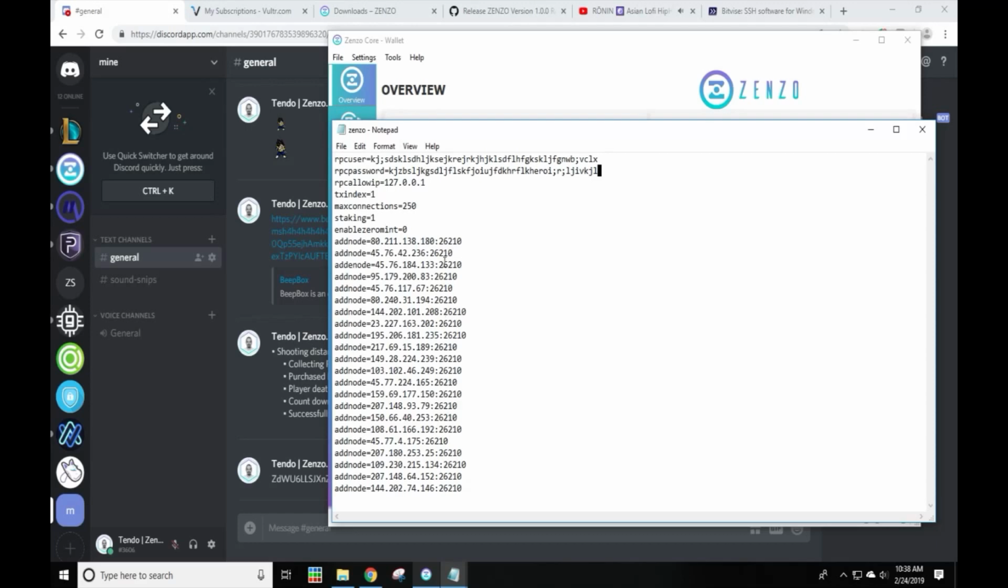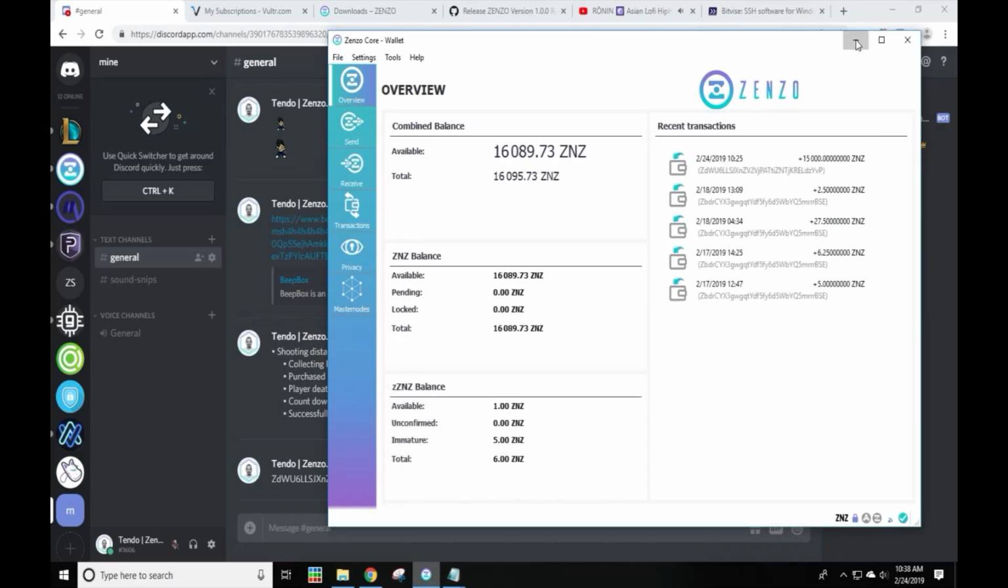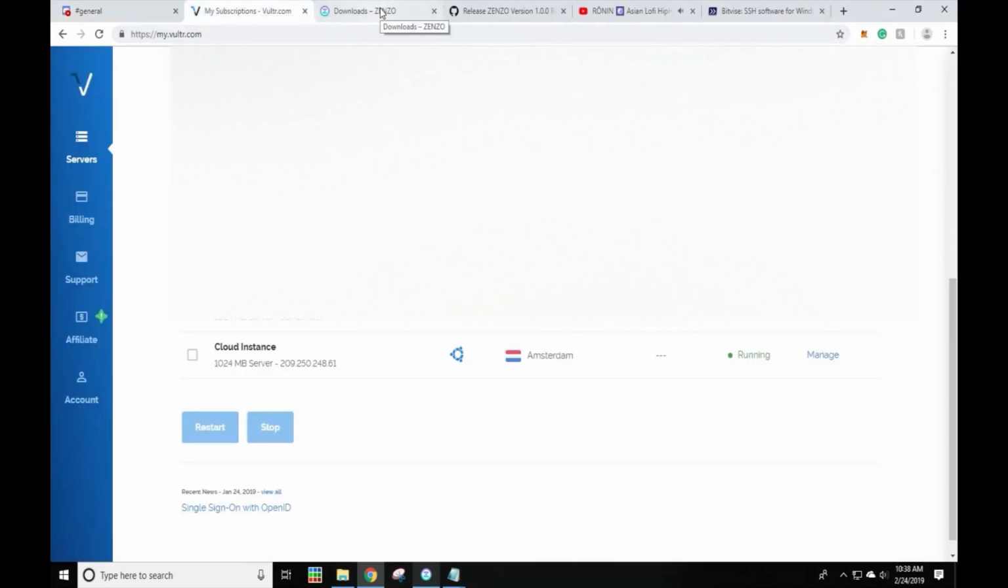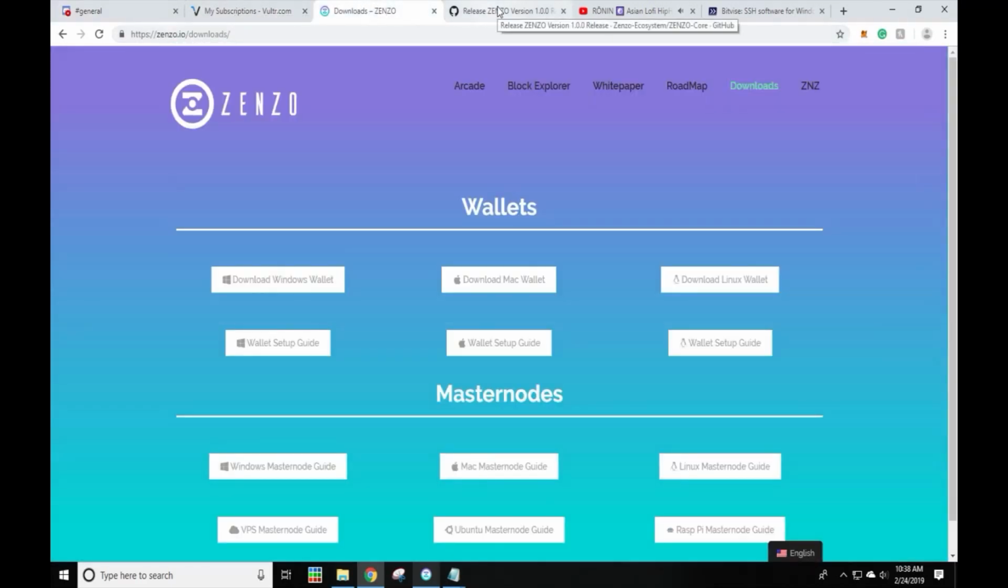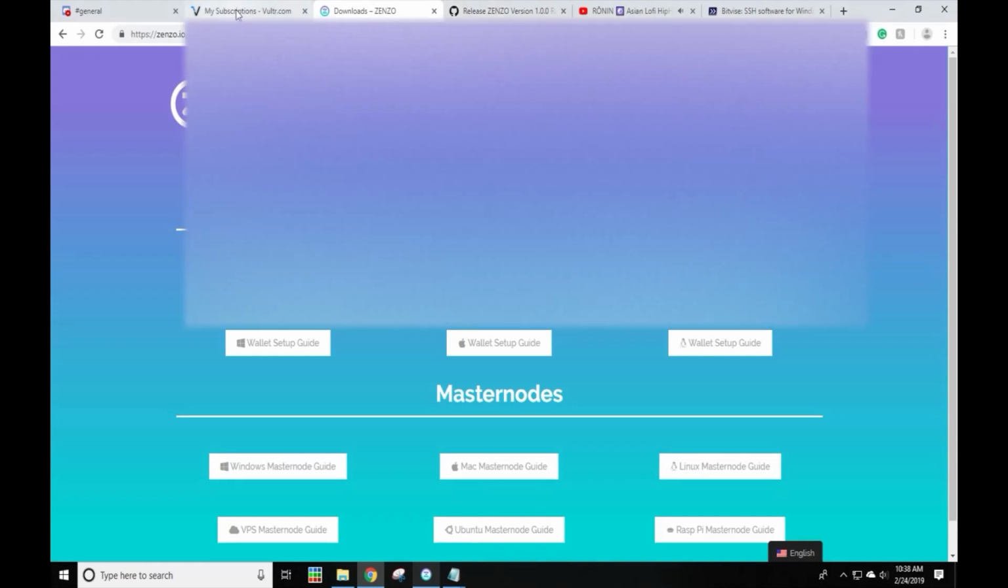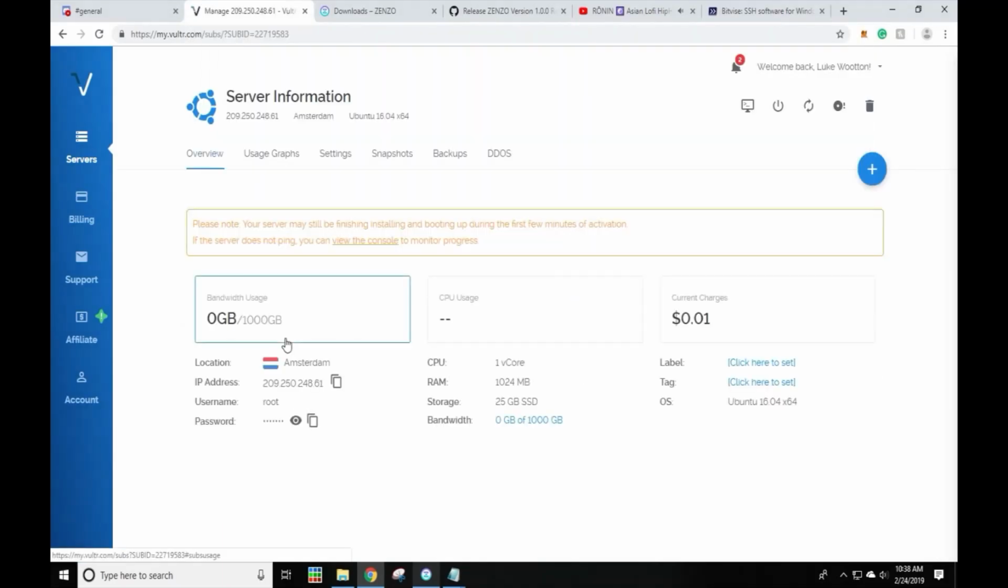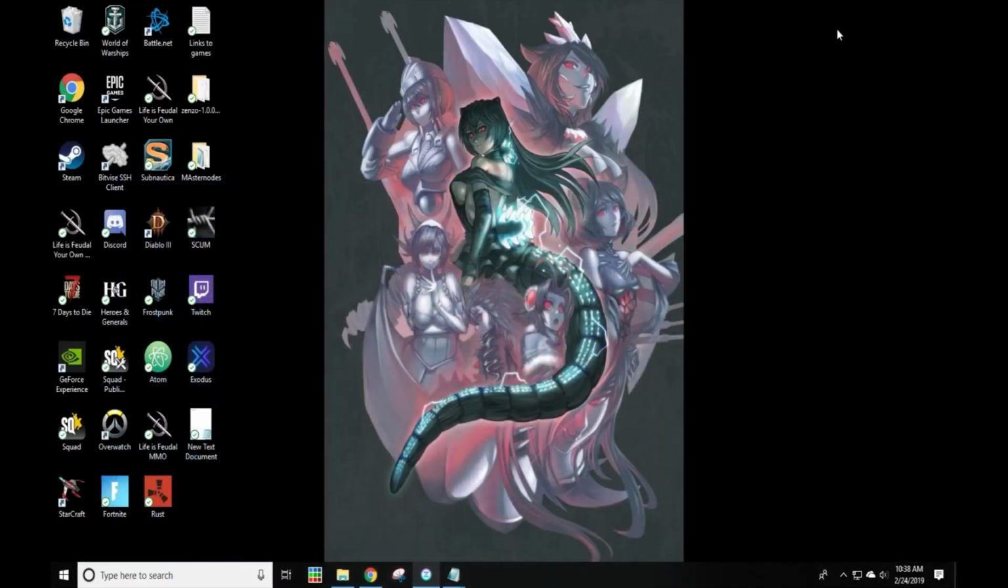So these things are ready, sitting on the side while your server for Vultr is preparing. So let's see here. Where am I at? Oh yeah, Vultr. So it looks like my new server is running. It says the server may still be finishing installing, but we don't care. We're going to keep pushing forward because that's just what we do.